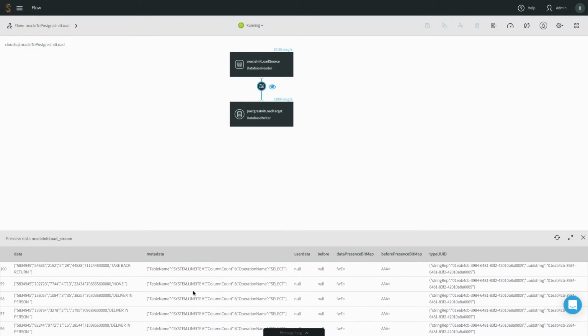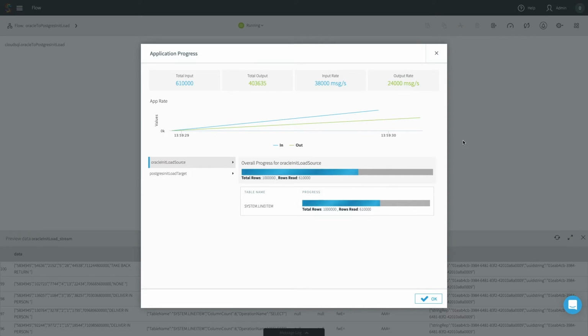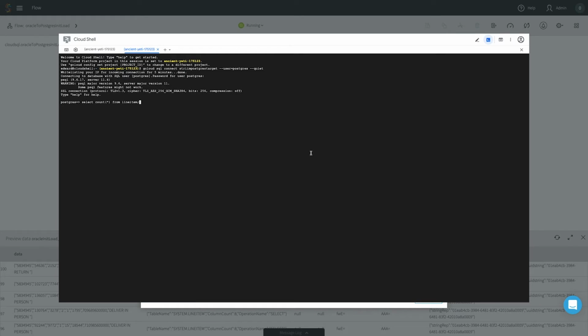Of course, Striim can perform initial loads as well through similar data flows. Here we're moving 1 million rows from tables in Oracle to Cloud SQL for PostgreSQL using our smart delivery pipeline. You can monitor the progress through the Striim UI, and if we switch to the Cloud SQL for PostgreSQL UI, you can see the data in the target.